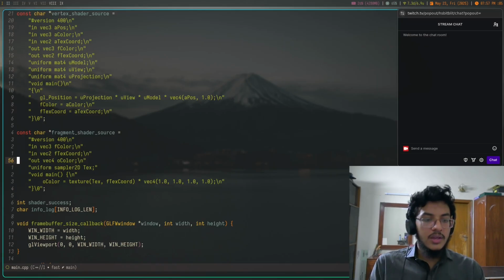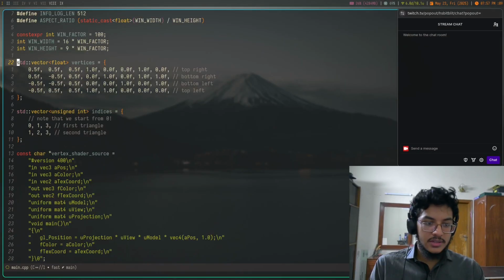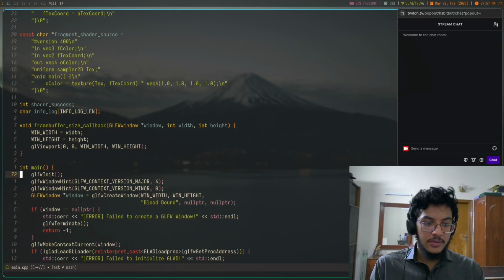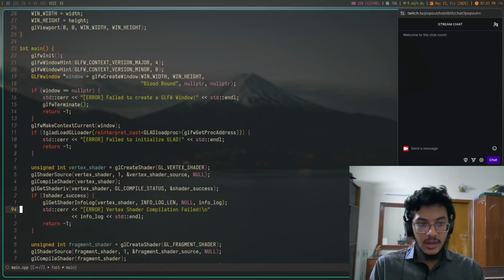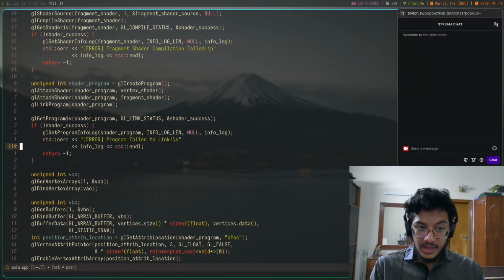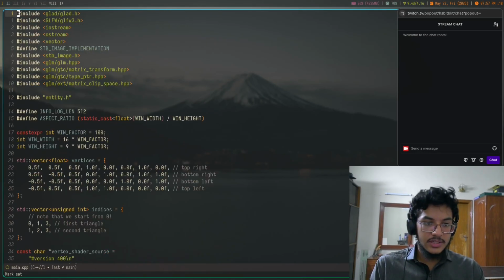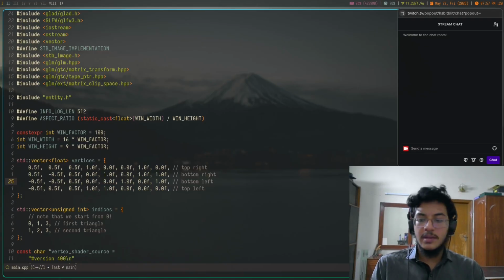So here I'm just having a vertex shader source and a fragment shader source. Basically, I'm using OpenGL 4.0. I'm using GLFW and GLAD. Then I set up. Let's just get a rundown of what's happening.